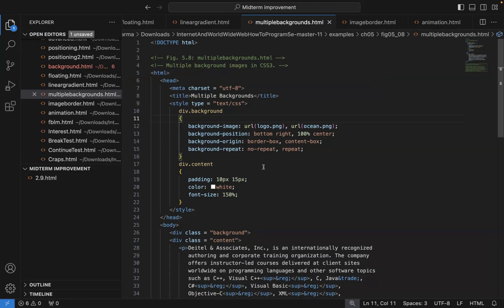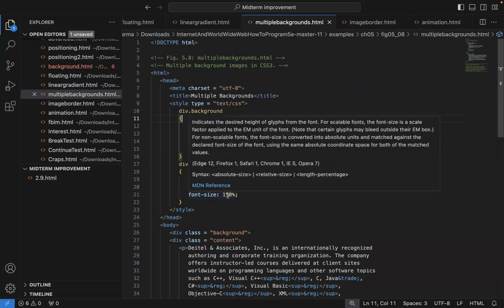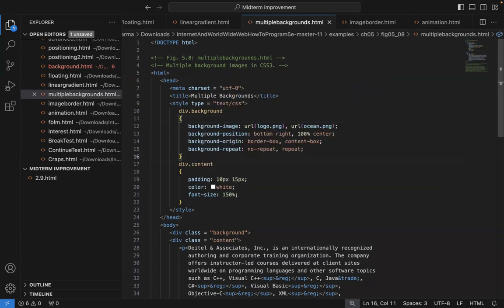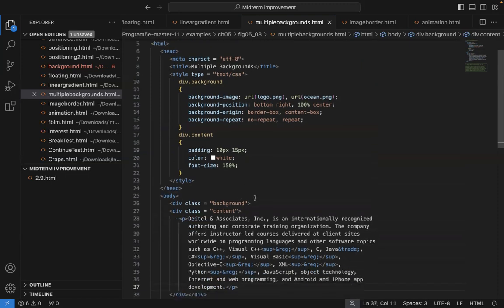And then you also have the content style. This will style all elements with the class content, specifying the padding, color, and font size. And then you have the div with class background. This creates an element with the class background, which applies multiple background images and their styles. And then you have the nested div with class content. This contains the content to be displayed over the background image. And then you have the paragraph containing the text of Deitel & Associates. This will contain the text itself.